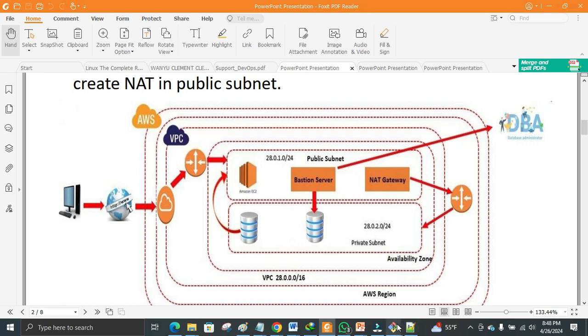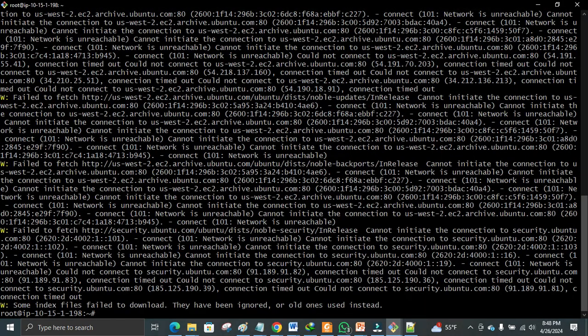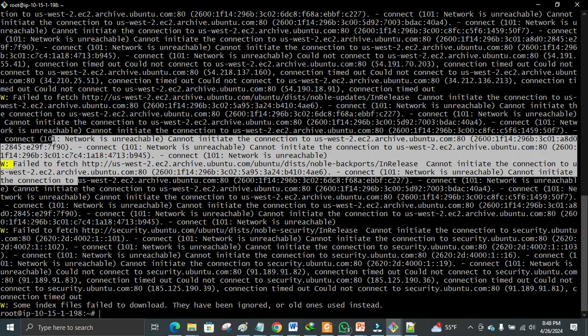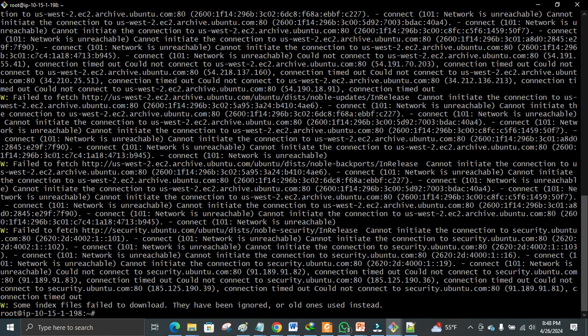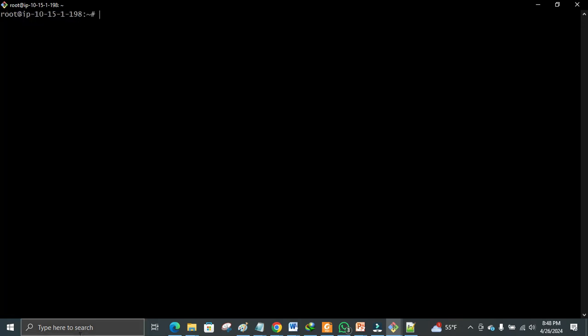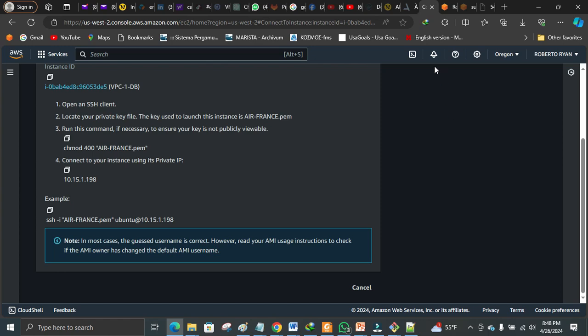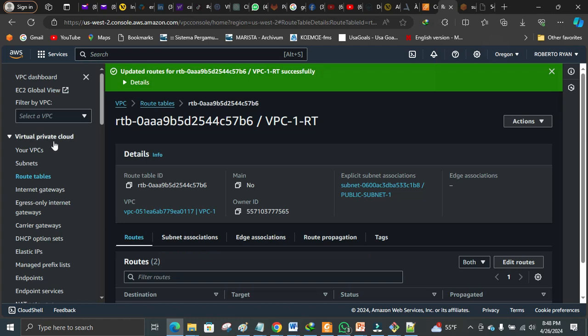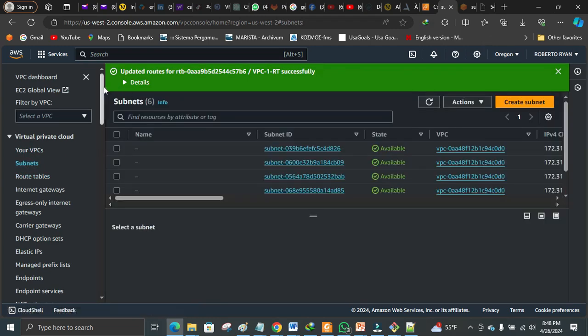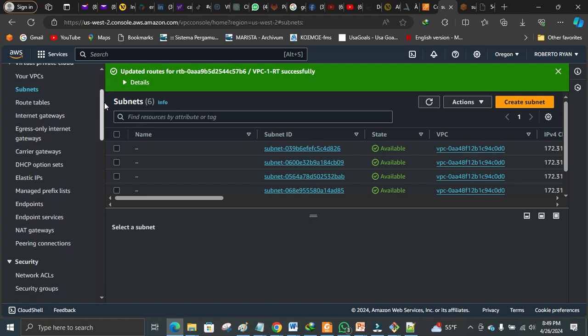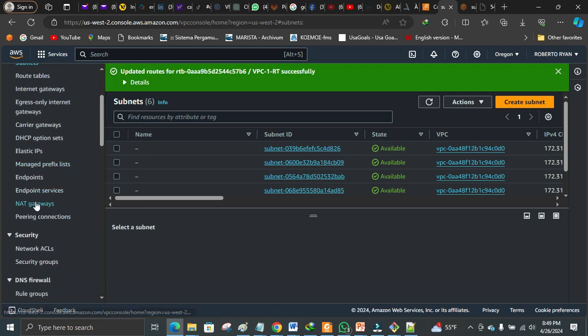So let's go see if our system finally updated. No updating, failed, connection 101 failed, nothing functions. Everything failed, but we absolutely need to update our database. So in order to do that, what should we do? Let's go create a NAT gateway inside our public subnet. We come to the VPC console, where NAT gateway is found.